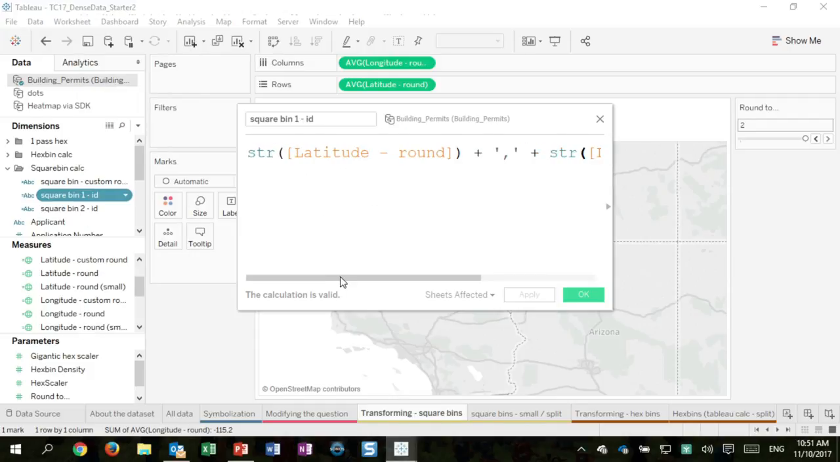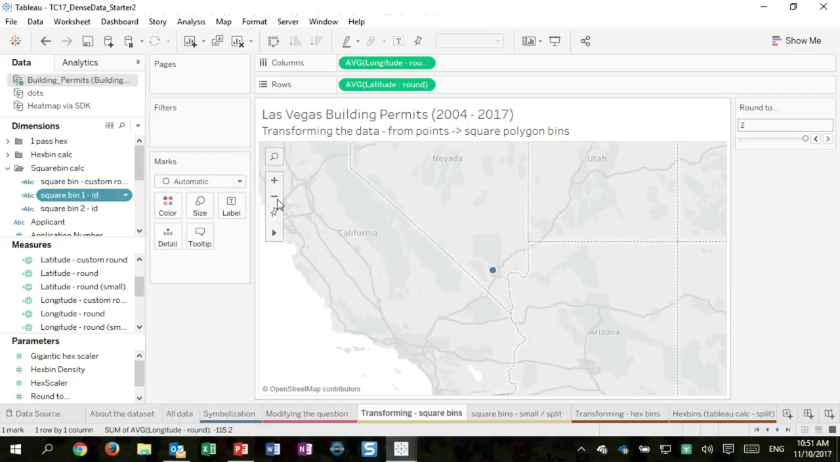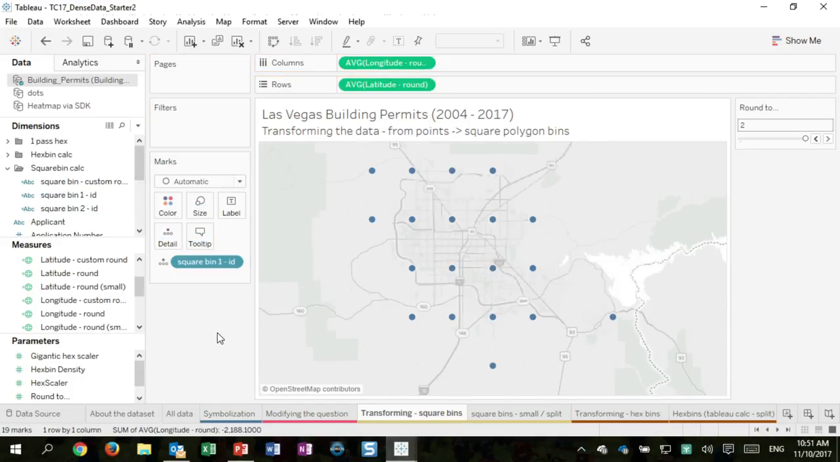I took the string of the latitude and the string of the longitude and I concatenated them together. It is not the cleanest, tidiest of identifiers, but it is unique. And so when I drop that on the map, now you can see what I'm getting is a nice regular grid. Essentially what I've done is dropped a bunch of squares on top and I've snapped everything into the center point of each one of those.